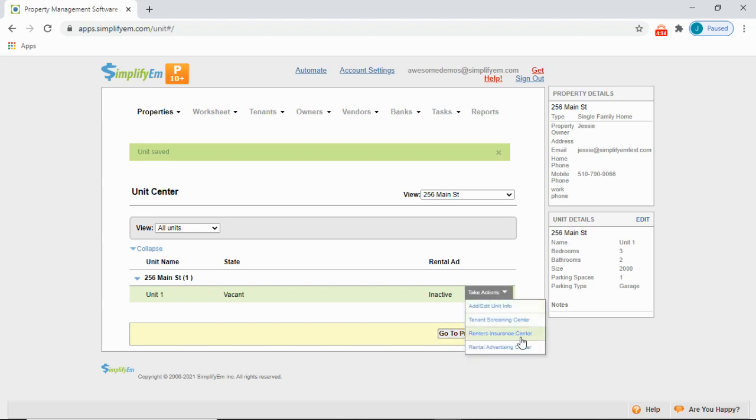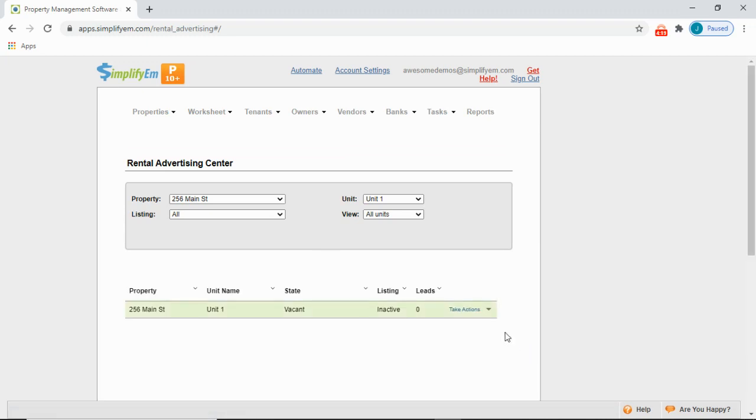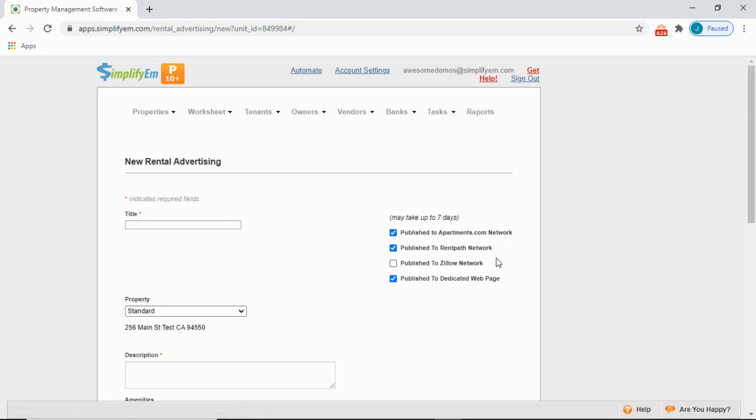Then Take Actions, Rental Advertising Center. Take Actions, New Listing. And on the right-hand side, you can see which networks you can publish the listing to. So you can select the whole apartments.com network, Rentpath network, Zillow network. SimplifyEm can also give you a dedicated web page. And once you save this listing, you can actually get HTML code for Craigslist. So for the video, I'll just select a dedicated web page.